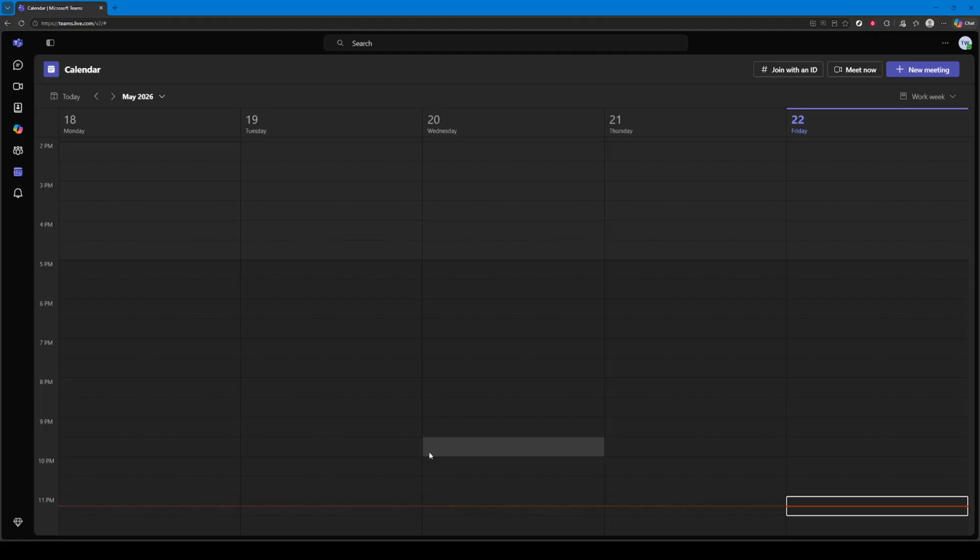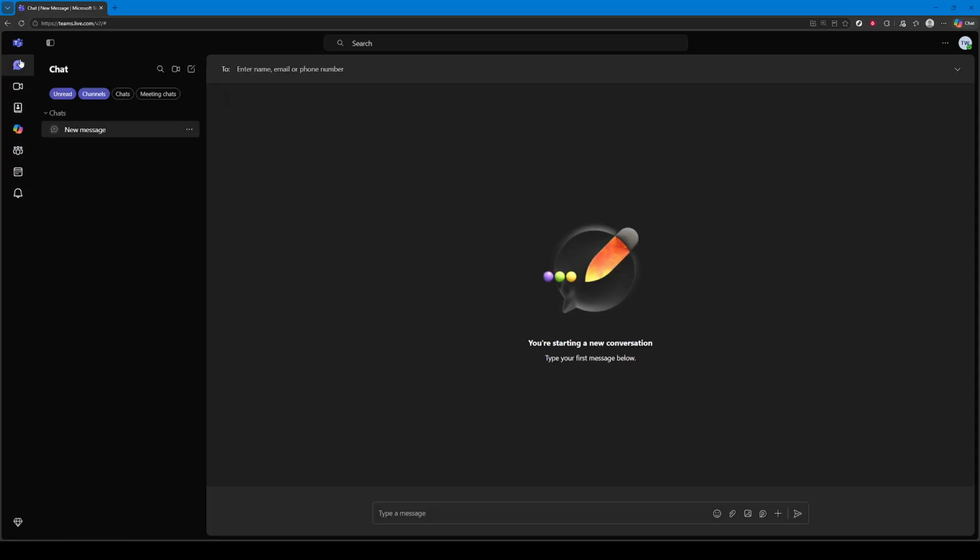Once you're in, you'll want to focus your attention on the chat section. This is where the magic begins. The new Microsoft Teams experience has been designed to be more intuitive and streamlined, allowing you to access chats, channels, and even meeting chats all from this one central hub.